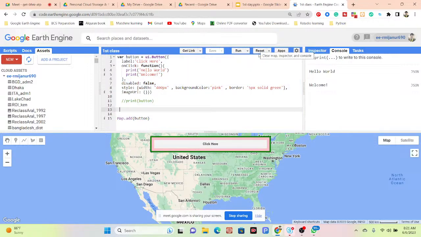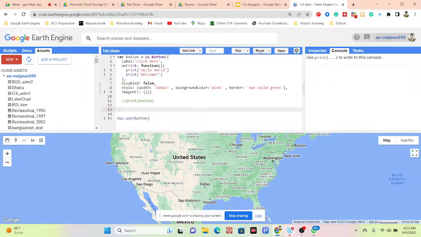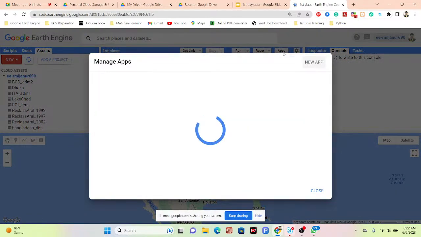When I click the reset, it will clear my map and also clear the console. So click the reset, and you can see all of the things will be cleared. Okay, and also you can see Apps. So Apps is managing your web applications, which are created in the Google Earth Engine platform.